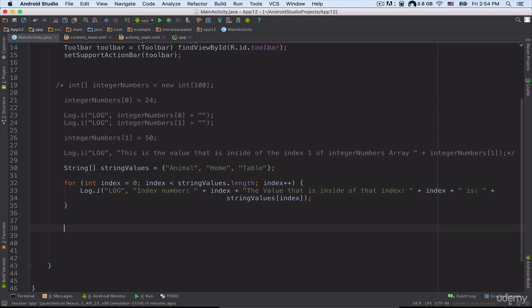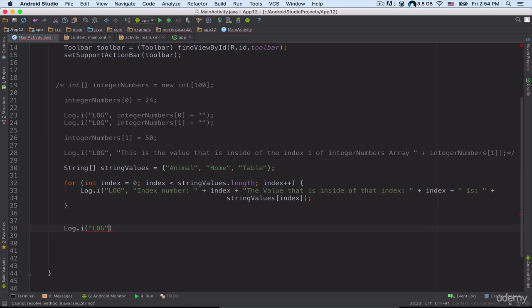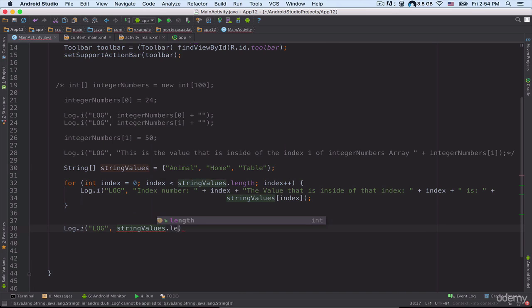And here let me show you another important point. So as you can see here, this array has 3 values inside it, okay. This means that the size of this array is 3, okay. So here, if I want to output the size of this array to the log, I can just type in log dot I log, comma, and here I can just refer to the name of this array, string values dot length, plus double quotes in order to convert this value to a string value.